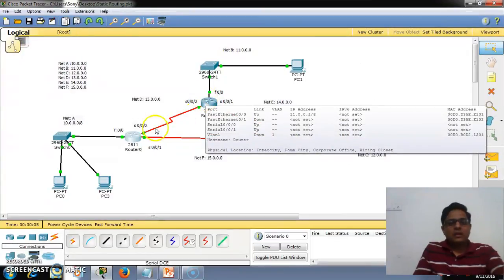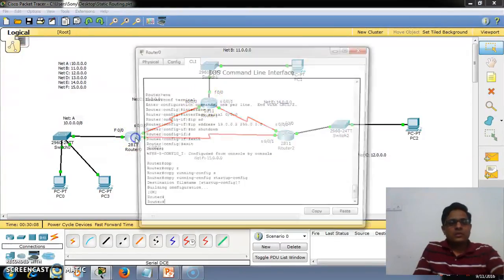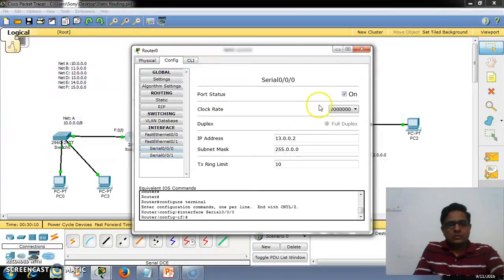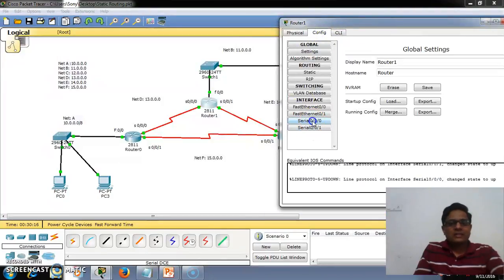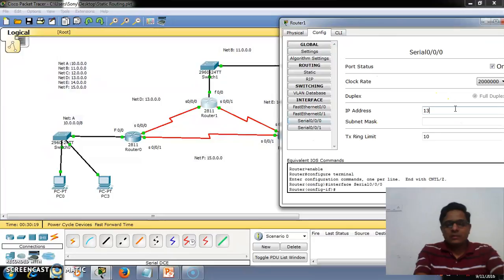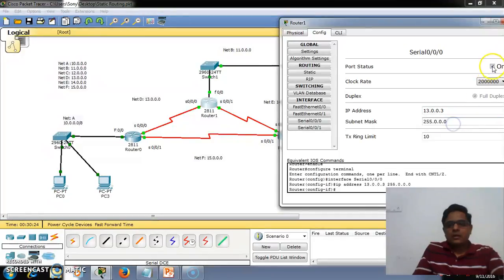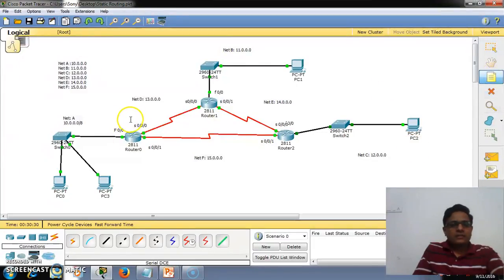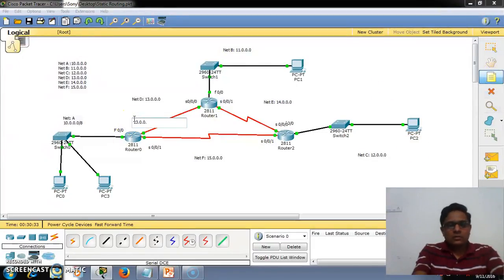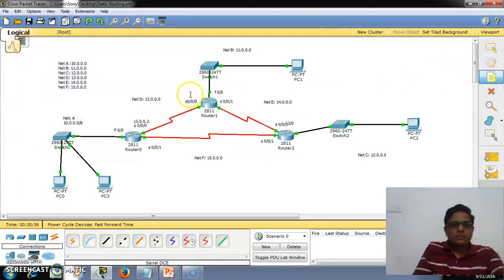Similarly, the same thing can be done on the other router as well. Just verify whether this has been done or not. So yes, we have configured it. The other way of doing it is, you can go to the configuration tab, select the interface we need to configure, and just type in the IP address. Let's say I'll give 3, and switch it on. Just write down the addresses which we have given: 13.0.0.2 to this port and 13.0.0.3 to this port. The same thing should be done on all the other interfaces as well.